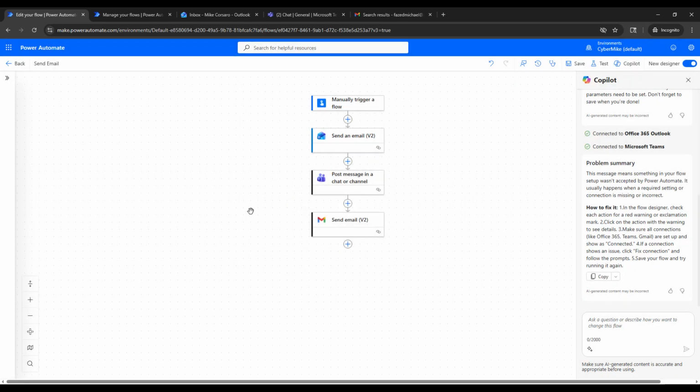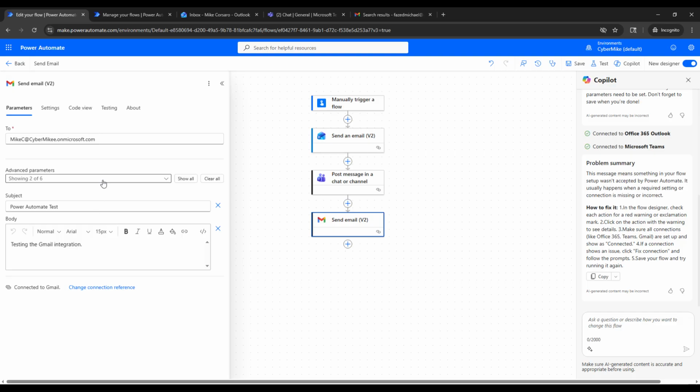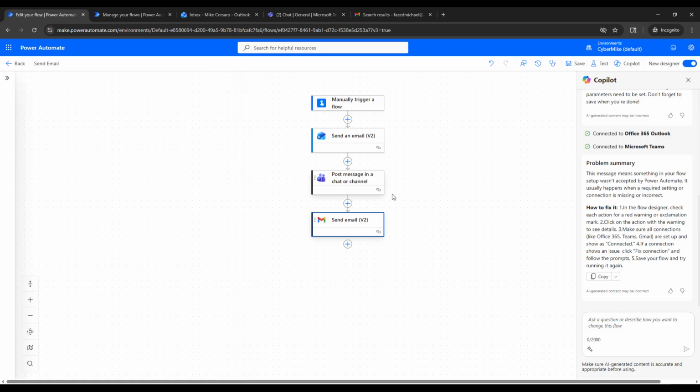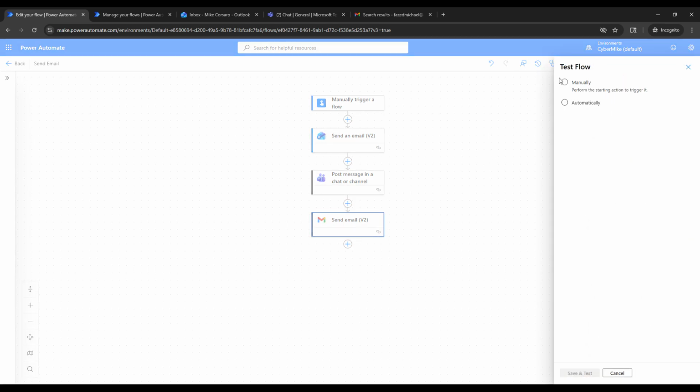So yeah, once you guys have that in place, yours should look something like this, depending on how detailed your body is and whatever you have in your subject. So once you have everything in place and you have the email that you want to send it out to, now we can actually go ahead and test it out. So if you come over here to test, and we'll go over to manually, and then do save and test.